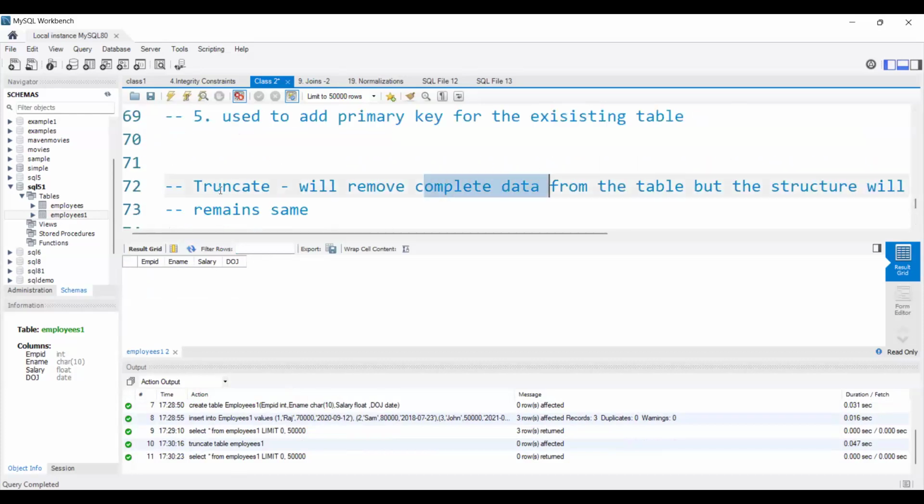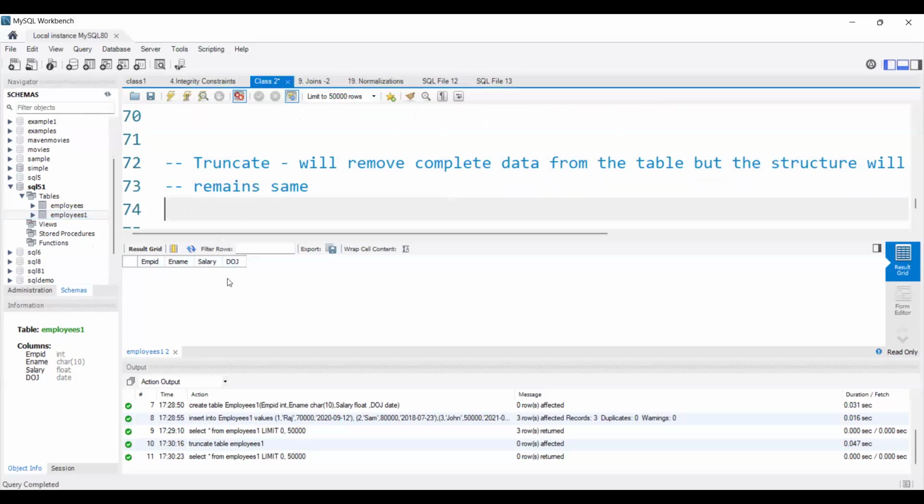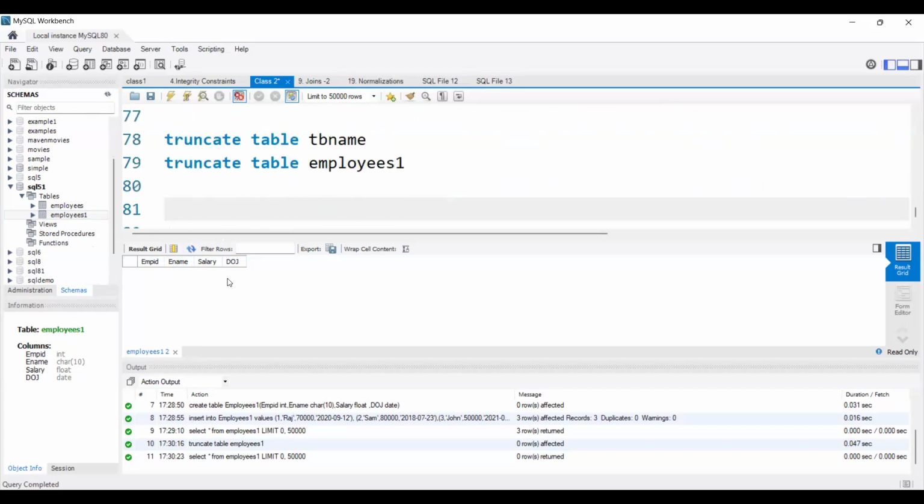Okay, the complete data from the table will be removed, but the structure will remain the same. That is the reason I can still see all the column names. If I refresh this, employees one, column names are there, data types are also there. Only the data inside is removed.